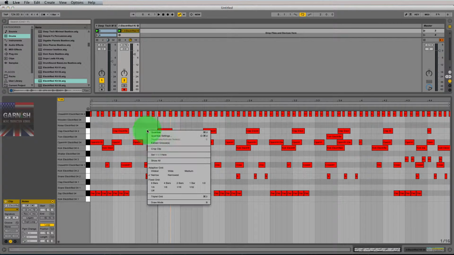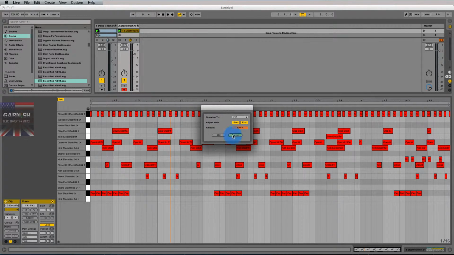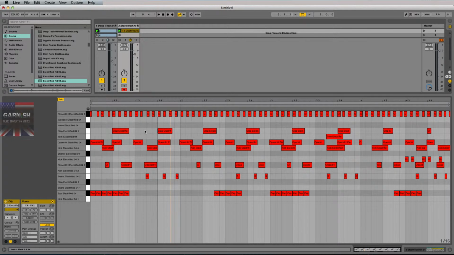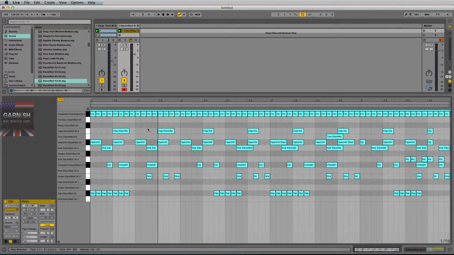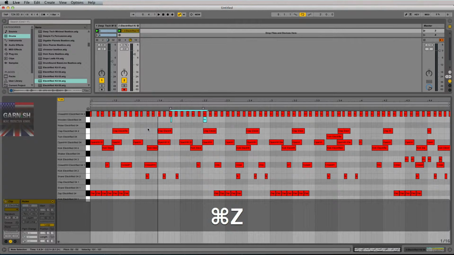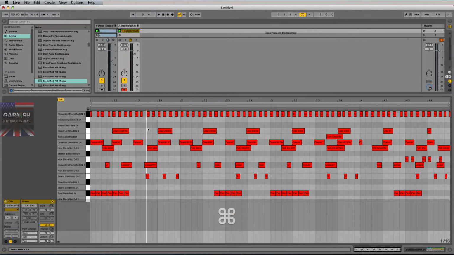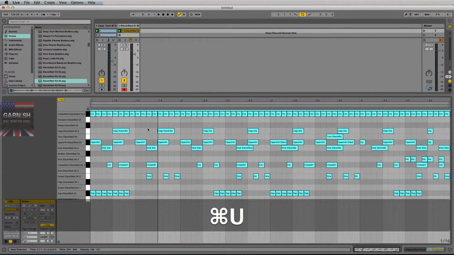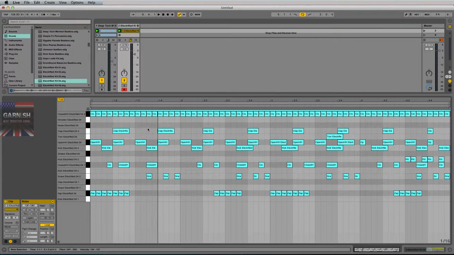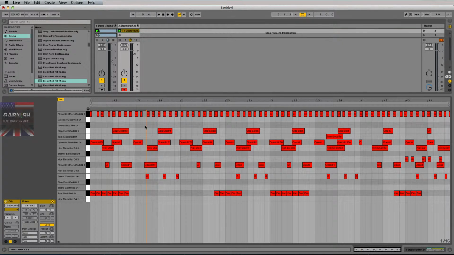So I've, again, set up my Quantize settings, okay? What I can do now is once I know that my Quantize settings for this session are set up correctly, I can Command A and hit Command U, and all of these sounds will now quantize. All of these sounds, Command A to select all, and then Command U to quantize, or let's do that again.